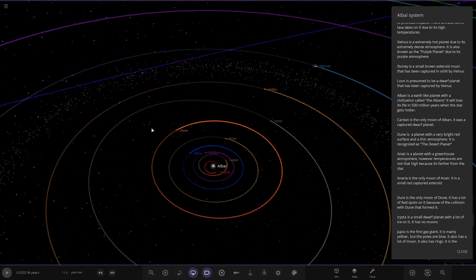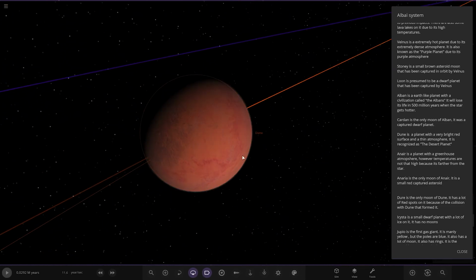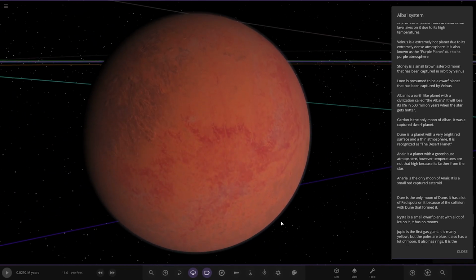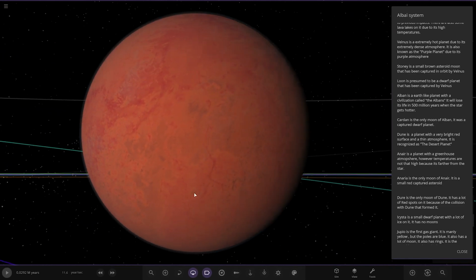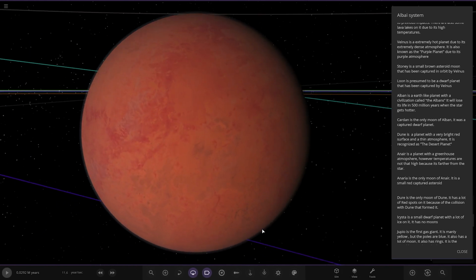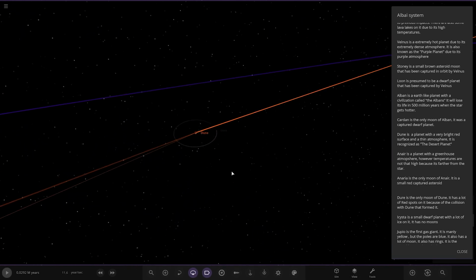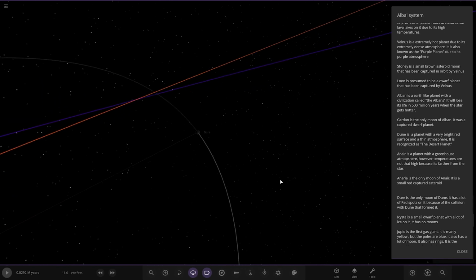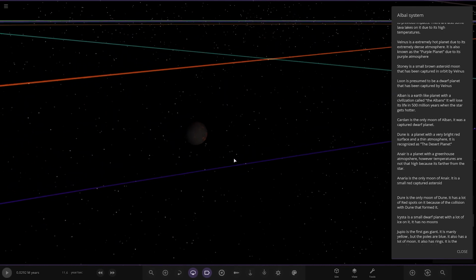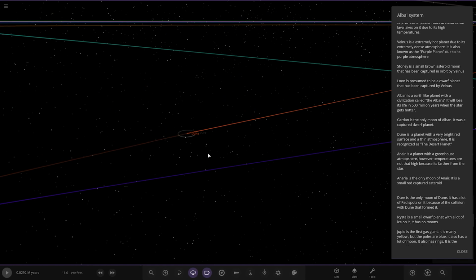Okay, next up, we've got Dune. Planet with a very bright red atmosphere and a thin atmosphere. It is recognised as the desert planet. So there's your Mars lookalike in this system there. Cool. Water moon as well. A lot of moons. This moon does not get a mention, unfortunately.